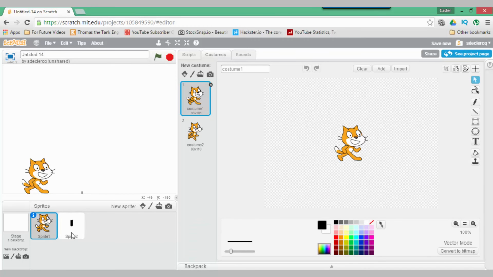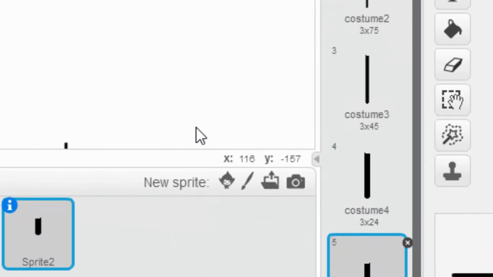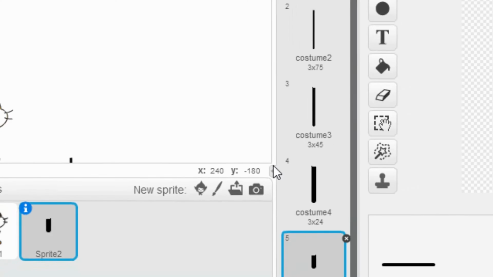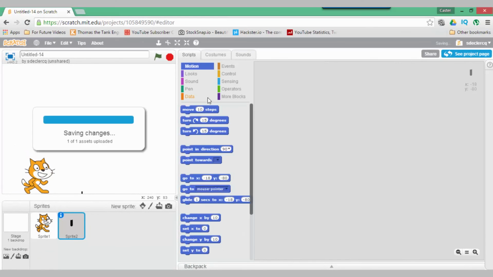Now let's go ahead and program our sprite. Now my starting location of this sprite will have to be at the bottom, which is a y value of minus 180, and my x value will be 240. As you can see, minus 180 and 240. So let's go ahead and program that.